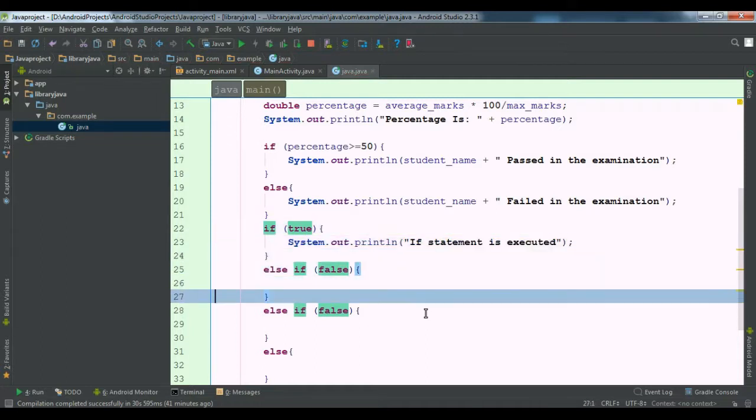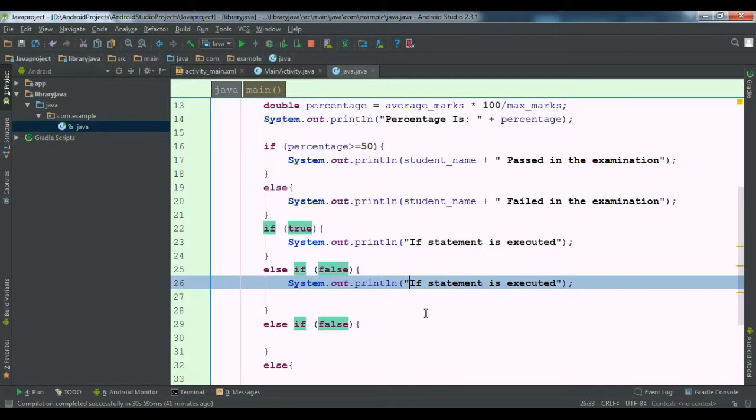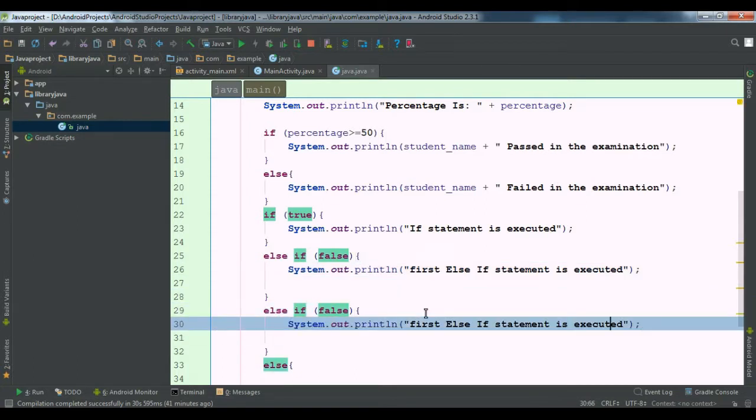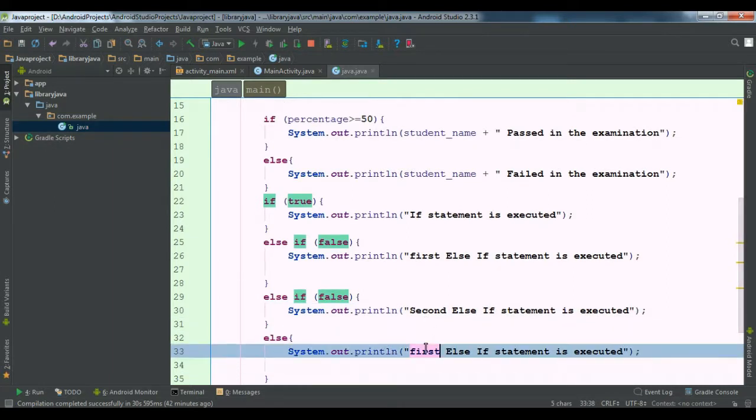Let me copy this line and paste it here. Else if first: else if body is executed. Now second: else if body is executed. Here: else statement is executed. So you can see if is followed by a true statement, so here this body will be executed.